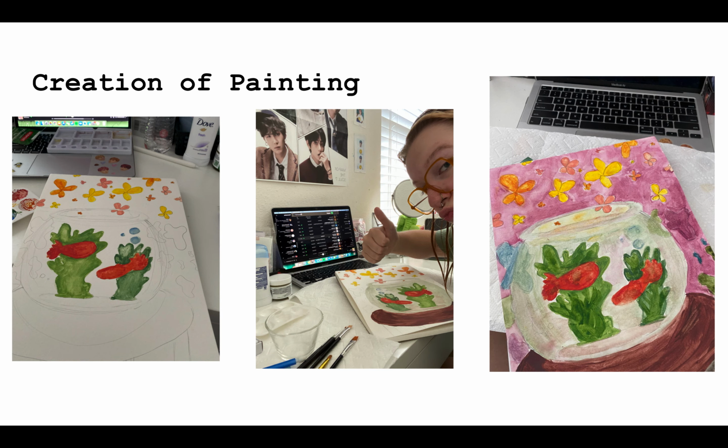Here's me painting my little painting. So I started with drawing it out in pencil, which you can see on the left. And then I started with the focus of the painting first and the flowers in the top. And then I painted the background and added in other colors that I had on my iPad. However, it was quite frustrating because watercolor is a little bit hard to keep in one place. You have to be very careful.